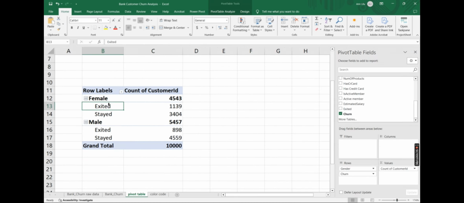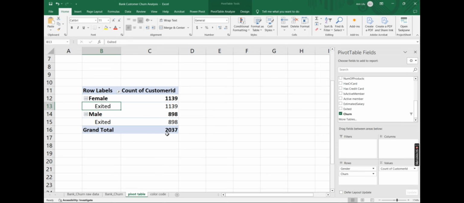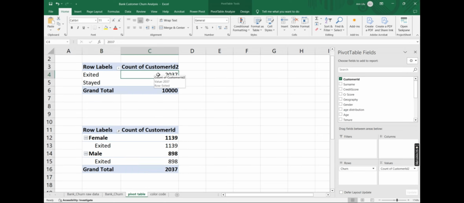So click on exited, right click, then click on filter. You will see keep only selected items. Click on it. So right here, this pivot table is showing a distribution of only customers that have exited. You can see 2,307, same as 2,307.